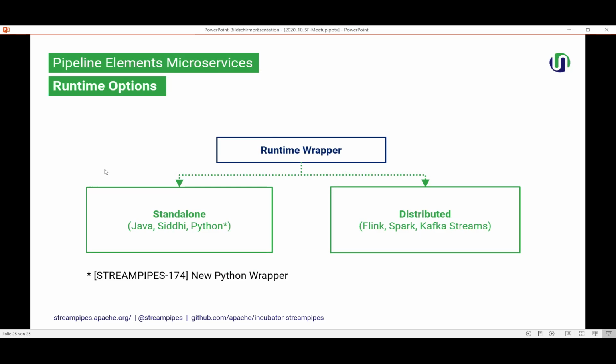And there are in general two sets of different runtime wrappers. First of all, there are standalone wrappers, which are rather lightweight, can also run on resource constrained devices like a Raspberry Pi. And there's a plain Java-based wrapper. Then there's a wrapper that uses Siddhi, which is like an engine for complex event processing. So there you can write pipeline elements that care more about time series analytics, like stateful detection of sequences or patterns and so on.